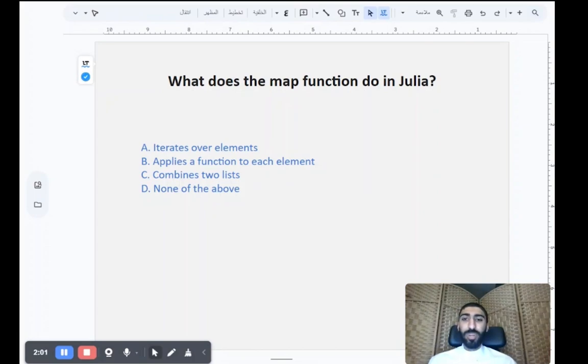Last question is, what does the map function do in Julia? This is a simple one. Does it iterate over elements, or apply a function to each element, or combine two lists, or none of the above? 5, 4, 3, 2, 1. And it applies a function to each element. And we said this is one of the functional paradigm features, which is higher order and first class functions.